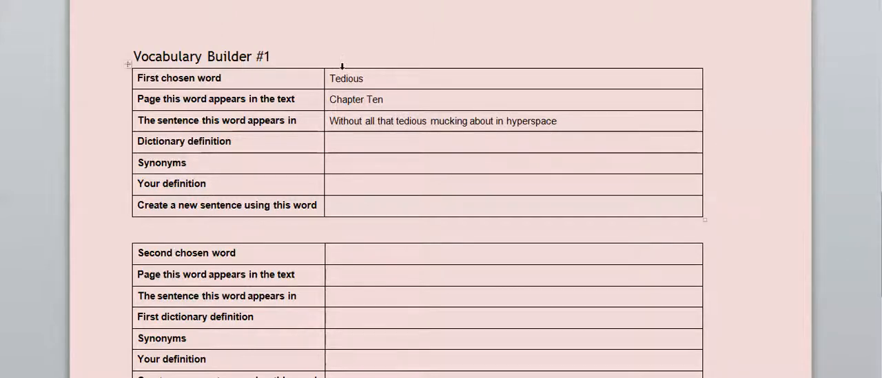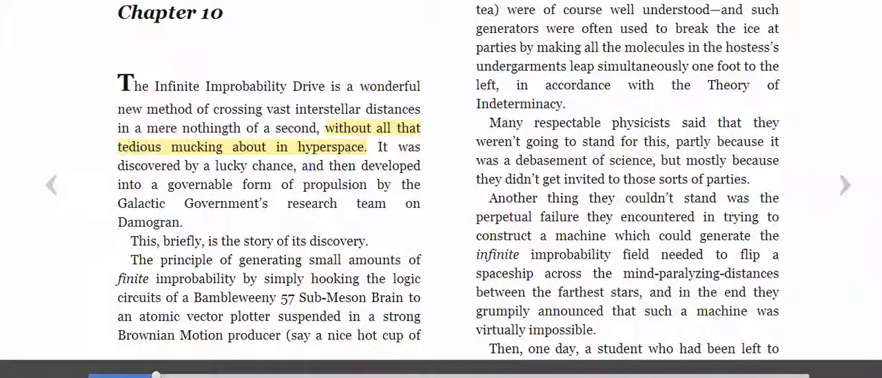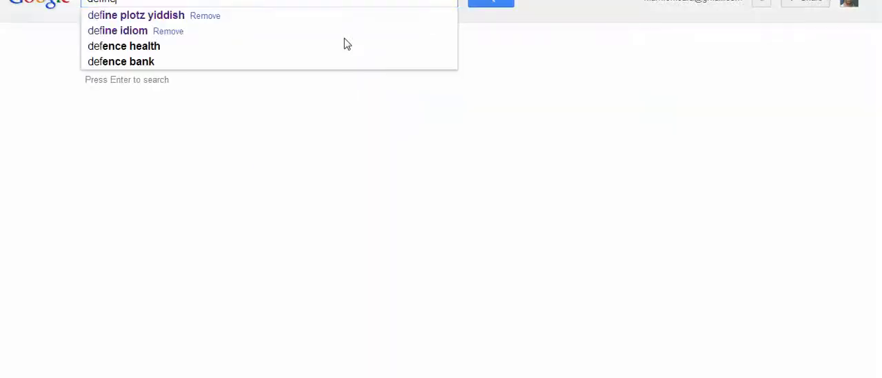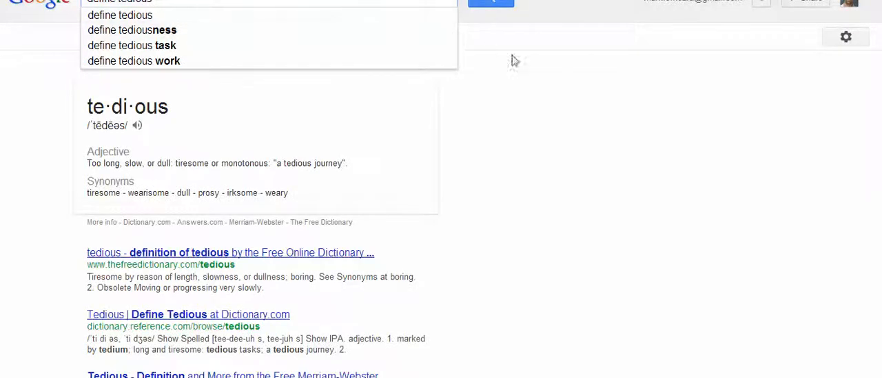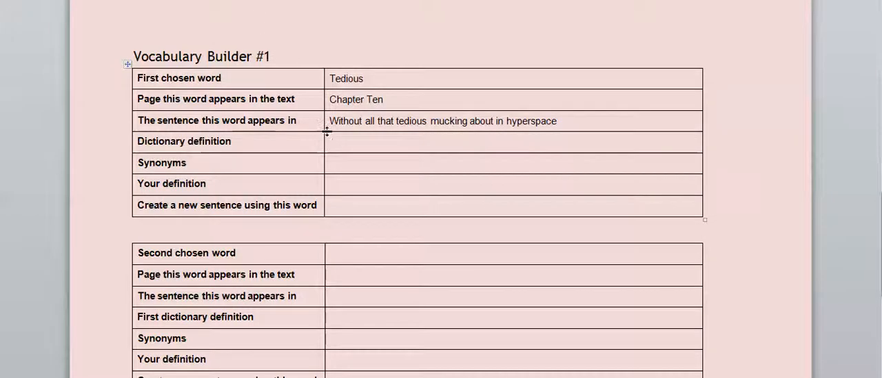And the next thing I'm going to do is get the dictionary definition. Now, because I've got a computer, I'm going to pop over to Google, and I'm going to type in define tedious. So that's what I'm searching for, and as you can see there on the screen, it tells me that it's an adjective that means too long, slow, dull, tiresome. So I'm going to copy that. I'm going to jump back over to my work, and I'm going to copy that in there.